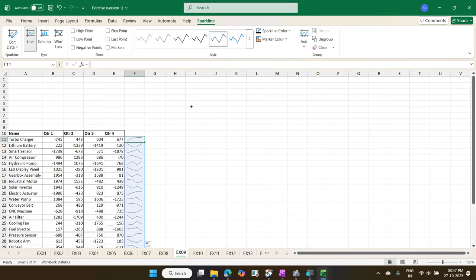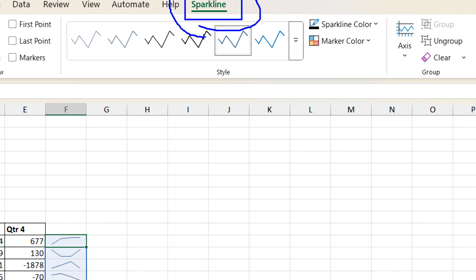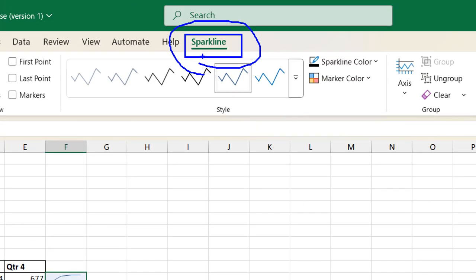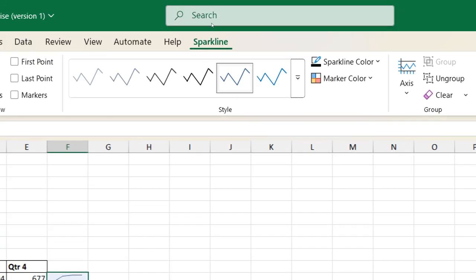In an old version, it may not be spark lines. It may be spark line tools design. If you are using an old version of Excel, it will be in the name of design. In the latest version, it will be in the name of spark line. Don't worry. The heading has changed. Options are the same.